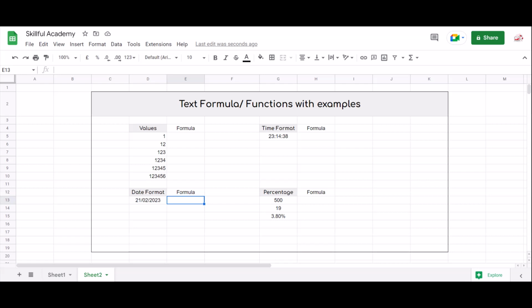Hi all. In this video, we will see how the text formula works in Excel or Google Sheets. I have written a few examples here. The first one is values. In the first example, there are some random numbers in unique formats. The first one is a single digit, so the format is very different in all the cells.